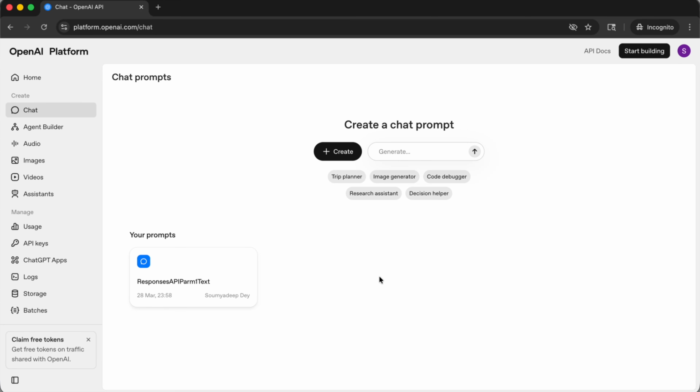To understand the role feature, or the role parameter, or the role option in the input parameter, I'll start with the platform. I'll be showing you using the OpenAI platform, then we'll go into the coding part. This is the previous one wherein I had talked about the Responses API and its text option, or the text parameter.